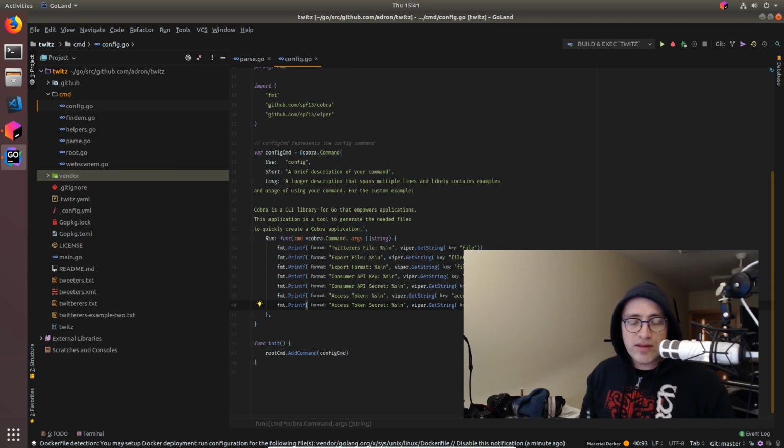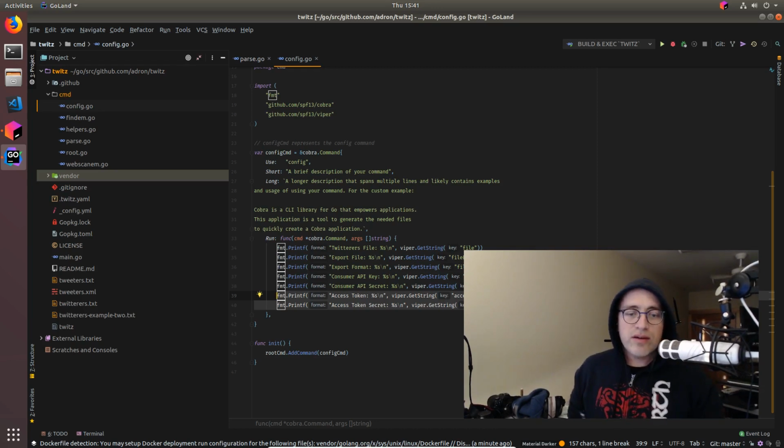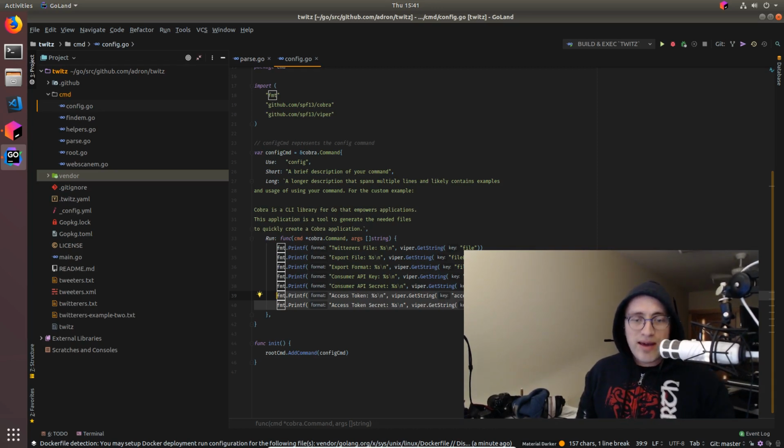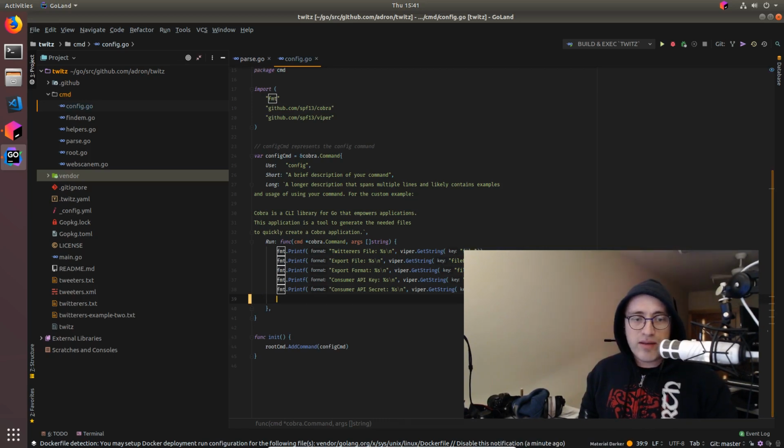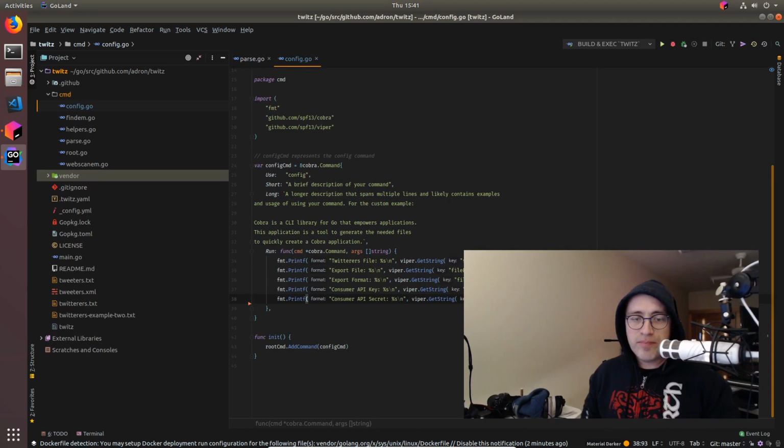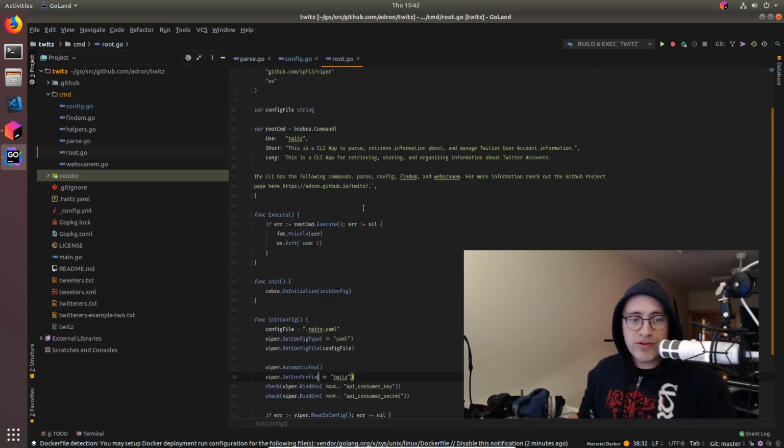So the other thing is this: I know I don't need the access token or the access token secret that the API site generates for me. I'm not going to use that. I'm going to use the consumer API key and the consumer API secret. So I'm just going to go ahead and take that out and go back into the root.